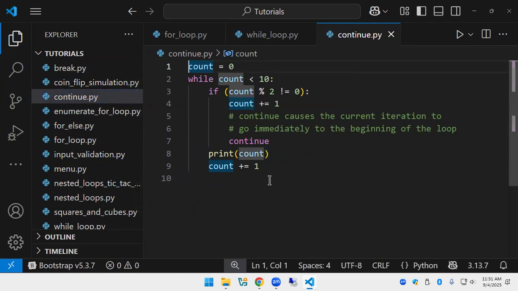Well, what is this going to do for us? While our count is less than 10, we're starting at 0 and it's less than 10, isn't it? So far, so good. If the count modulus 2, okay, if my first number is 0, what's the result of 0 modulo 2?